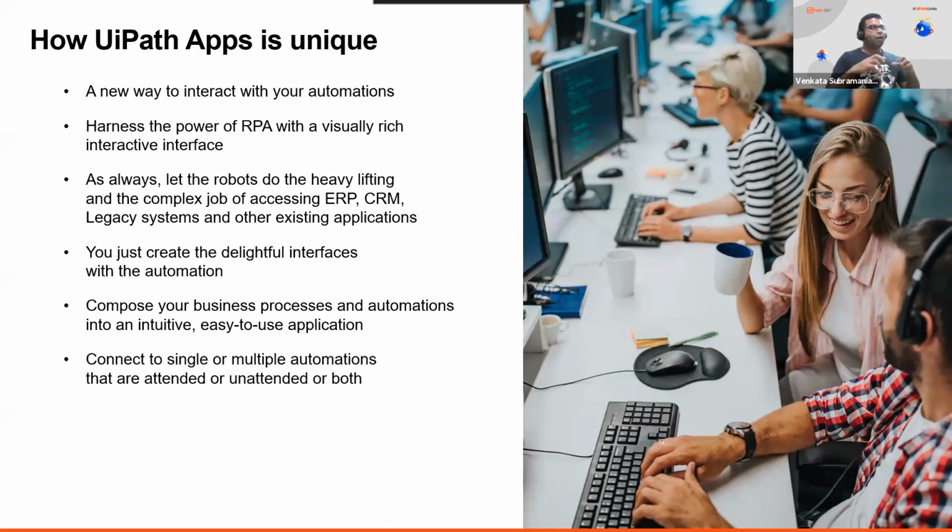And however, UiPath App provides you a visually rich interactive interface through which you can interact with your automations. It's very similar to a canvas or a single pane of glass, I might say, where you want to pull in information from different systems like an ERP, CRM, legacy, and other existing applications and bring it in one place.